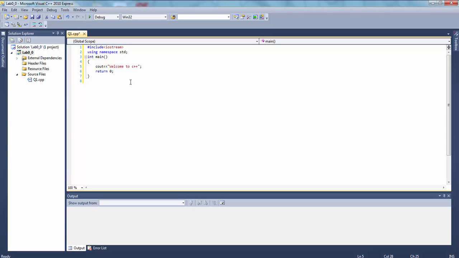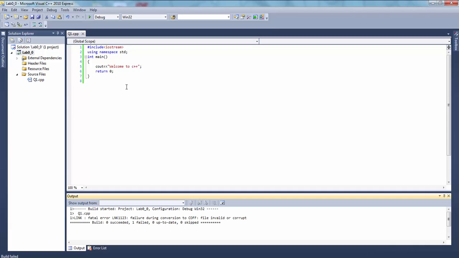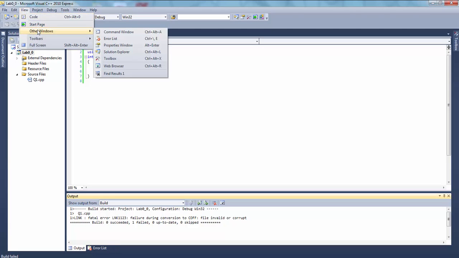If I want to run a code, first I will debug it to see if there are any errors. For doing that, I will press F7. When I press F7, you can see under the output that I have one failed. So to see our errors, let's go to the Error List. If you don't have it, just go to View, Other Windows, and then press Error List.